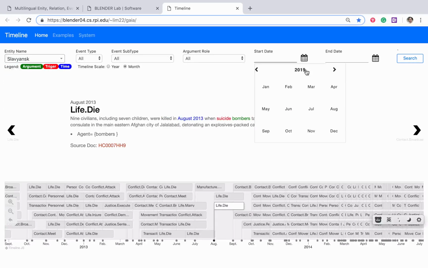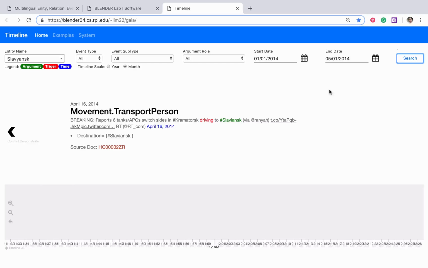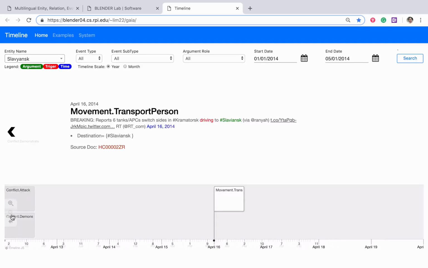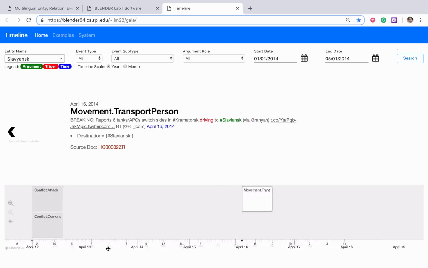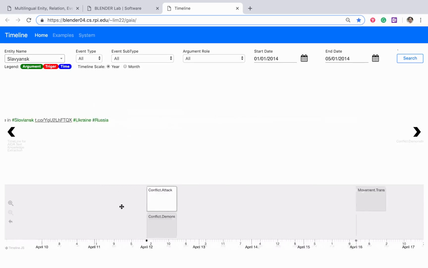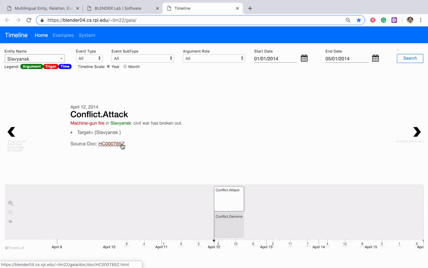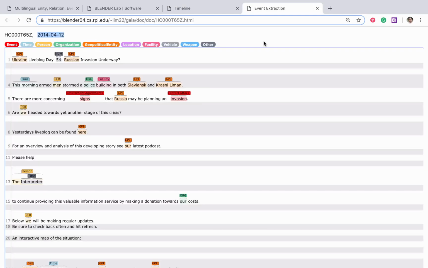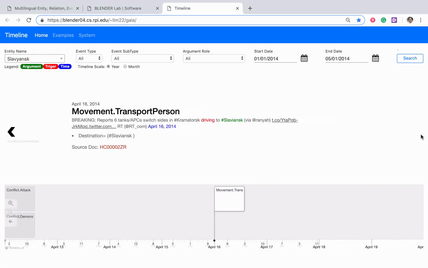For example, if we want to search for events related to Slavyansk, where we find a transport event on April 16th and an attack event on April 12th, we can view the inline source document annotation for additional context. For events where no time argument is found, the publication date can be used to infer the date for time expressions. Beyond temporal ordering, we may want to find further evidence for a causal relation between these two events.